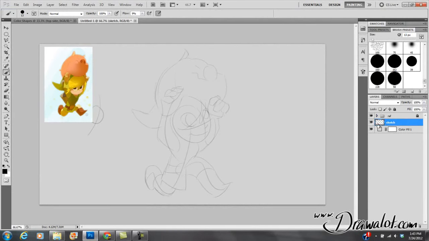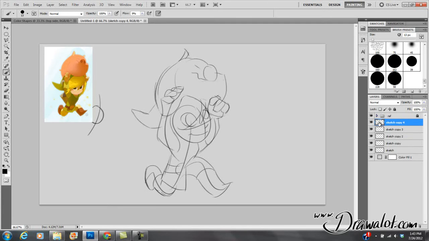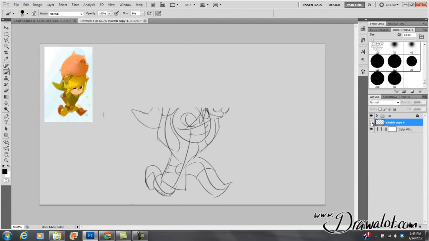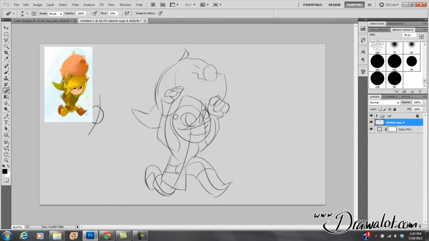Okay, well what I can do is I can duplicate this layer. See that? So each time I duplicate it, it gets darker. I can shift select all of them, then go to this drop down right here, and merge layers. See that? Now what I can do is I can go in and I can erase some of the lines that are not that helpful.